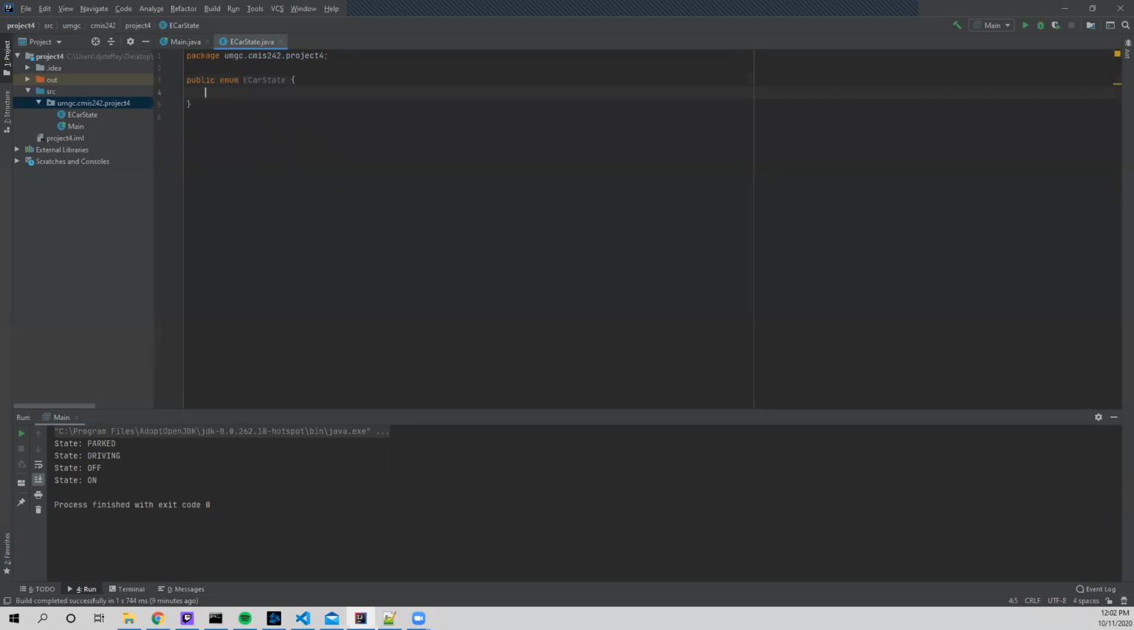Okay, so what are the different states that a car can be in when you think about it? What are the different things you can do with a car? Let's say a car can be parked. A car can be started. A car can be driving. A car can be, say, stopped at a light. That's enough for an example.